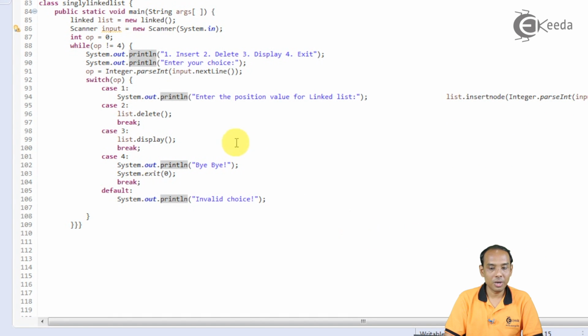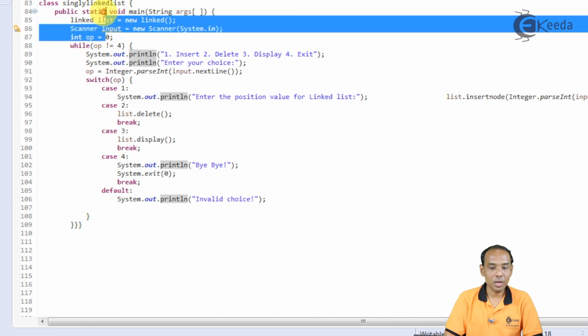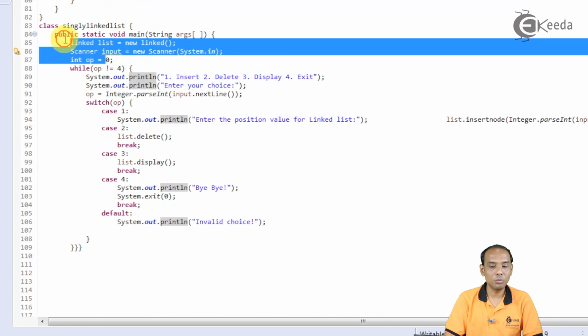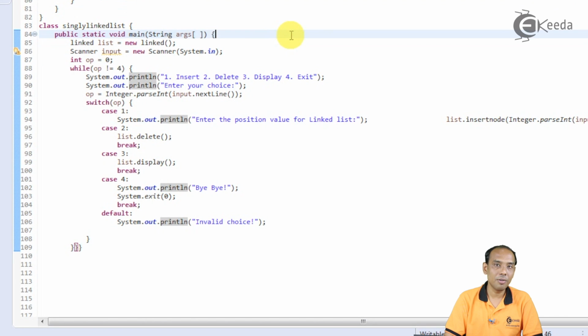Then I've created a class object called list of which class, linked. Now, clear properly: I've created the object of which class, linked. Now to take the value from the user, I've used a class called Scanner. I've created the object of this Scanner class named input. In this input I will take the values. Then I will check with the operations.